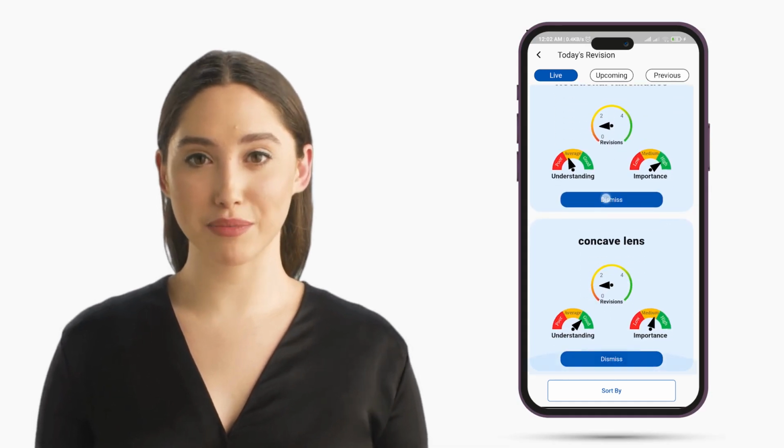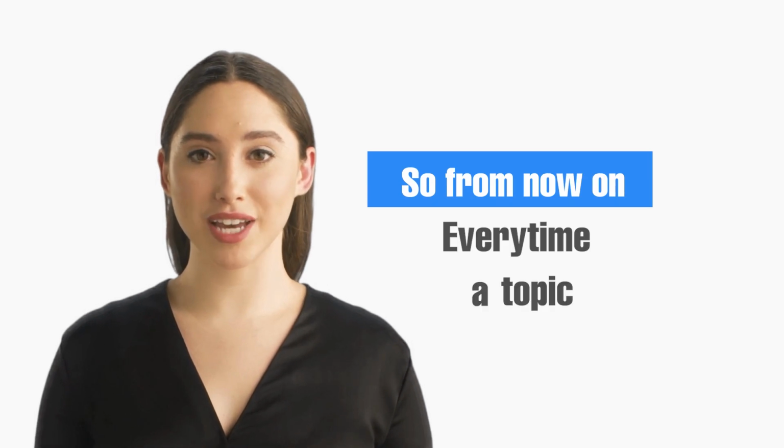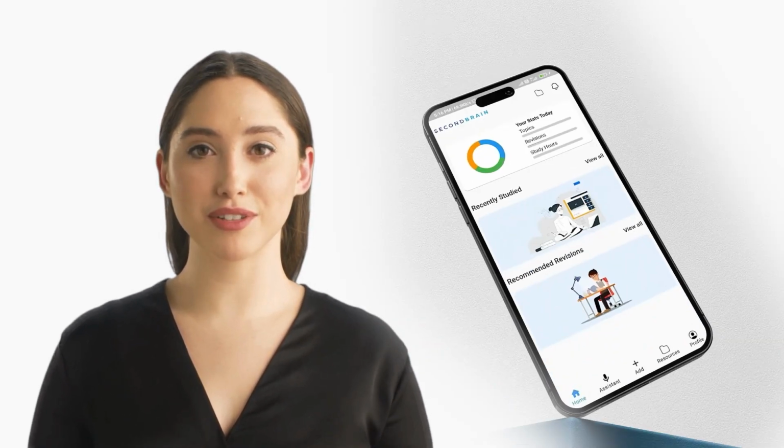Also, you can manually edit the plan. So from now on, every time a topic needs revision, Second Brain will be right there to notify you.